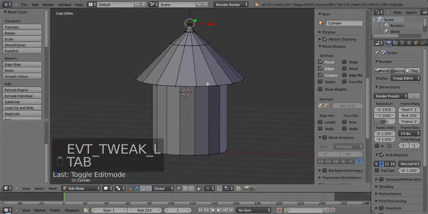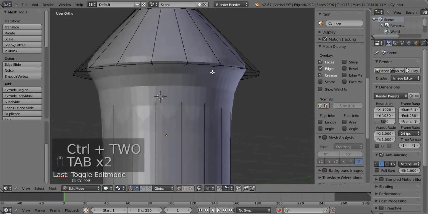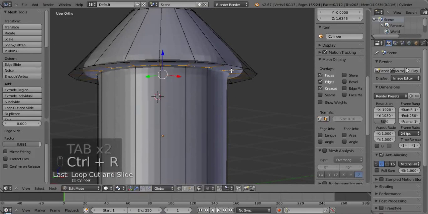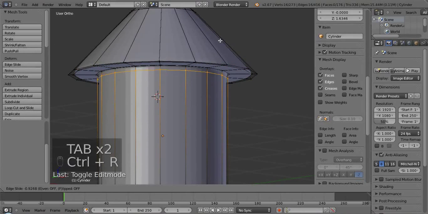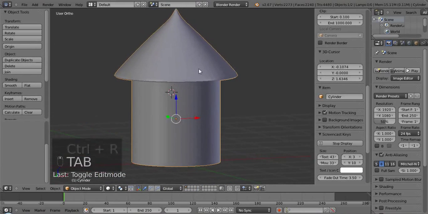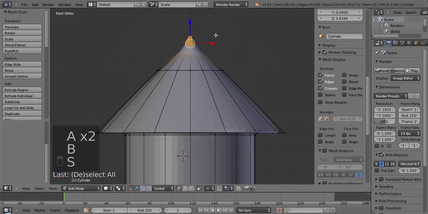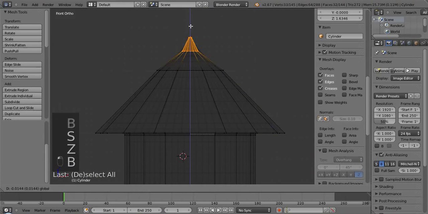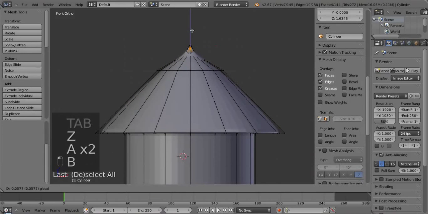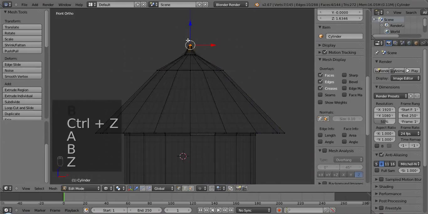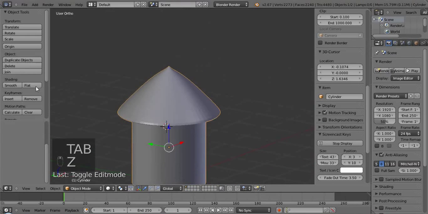Alright, so then we can do Control 2, subdivide that, and now it sort of looks like a wiener, but we can just loop cut and make that look a little bit better. And I think I'll do one there too. Alright, so we have that, and then I think I want to clean this up just a little bit too. Put that down, scale that in. So that's a little bit better. Again, just kind of going for the general shape of a thing on top. Alright, so that's, I guess, pretty good there.